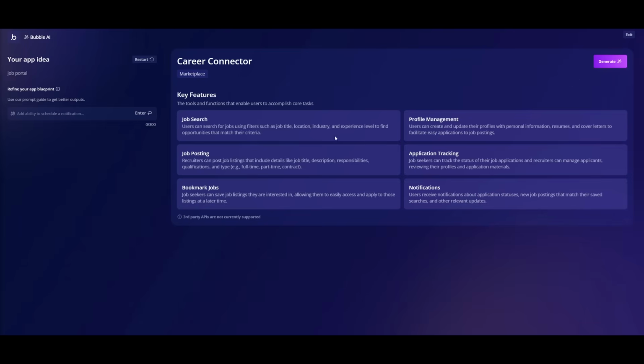So you can see there's a couple of key features it's going to add. But say if you want to add your own, you can simply describe those features and it will actually add them. Now all you've got to do is simply click on generate, wait 5 to 7 minutes, and it's going to then create your application for you.